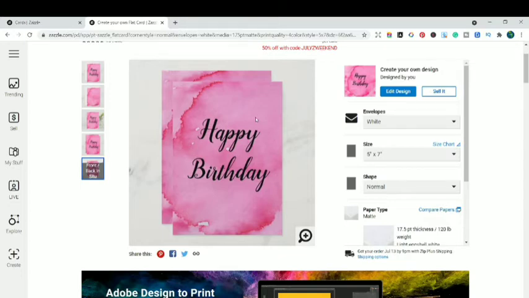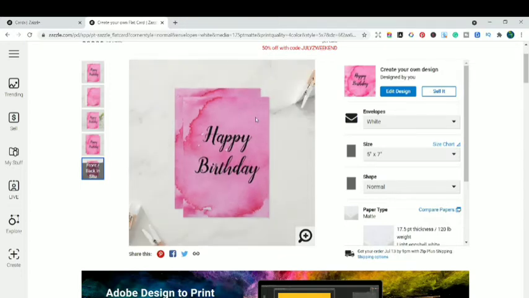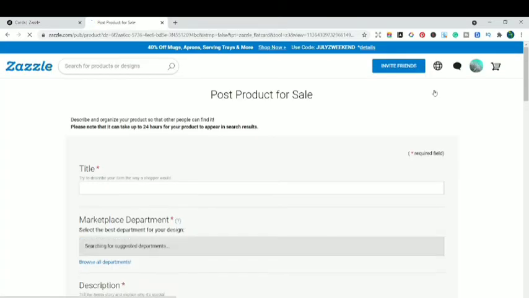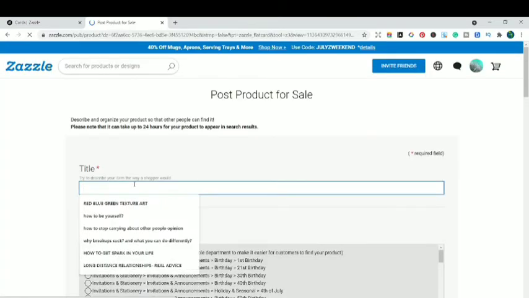You can choose any kind of texture or pattern over here for your card. Once you're satisfied with that, just go to the Sell It option, since we are making this card for the purpose of selling it. Now you need to name this card over here. Be specific with the title, guys. Always use a product title which is related to that product only. Don't write anything random over here.